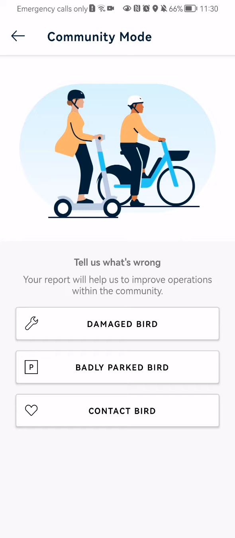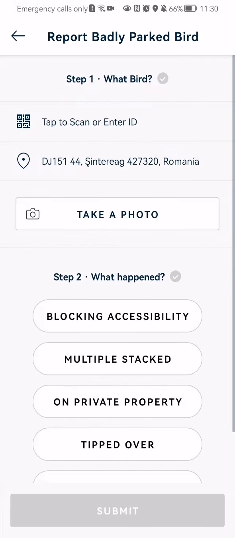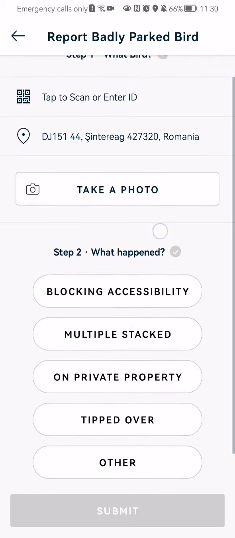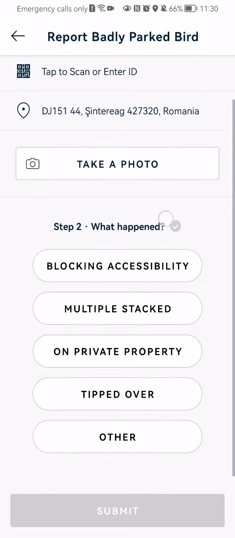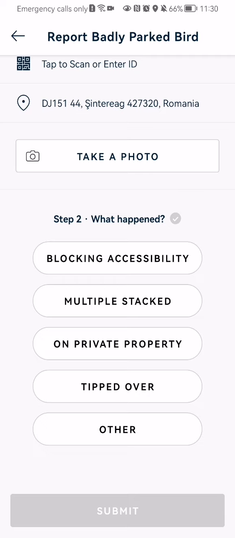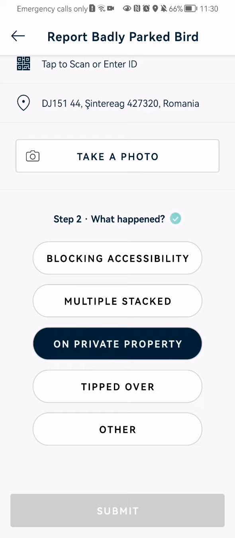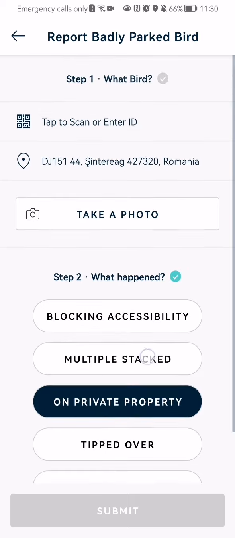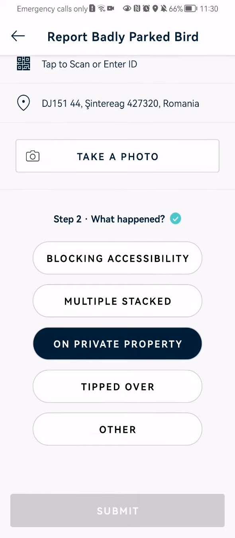Press on it and here you can report like a damaged bird or a badly parked bird. You can just press on one of these and you can just take a photo basically about the incident, and you can just select here what happened, like blocking accessibility, multiple stacked on private property or anything like that. You can just select one of them, and once everything is filled out you can just press submit down below and your report will be sent.